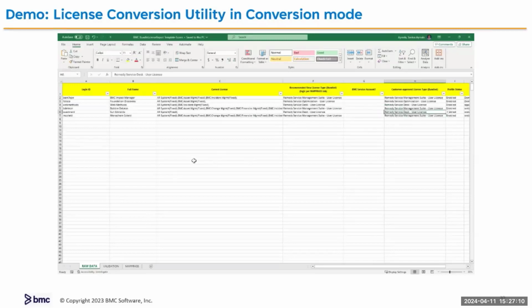During the assessment mode, the utility will recommend a bundled license type in column F. And this same value is populated in column H. If during your review you decide to change the user to a different bundle license, you can update it in column H. The conversion utility will then read the values from column H. After updating column H, you can navigate to the validation tab and adjust the licenses accordingly to ensure that the status shows as compliant.